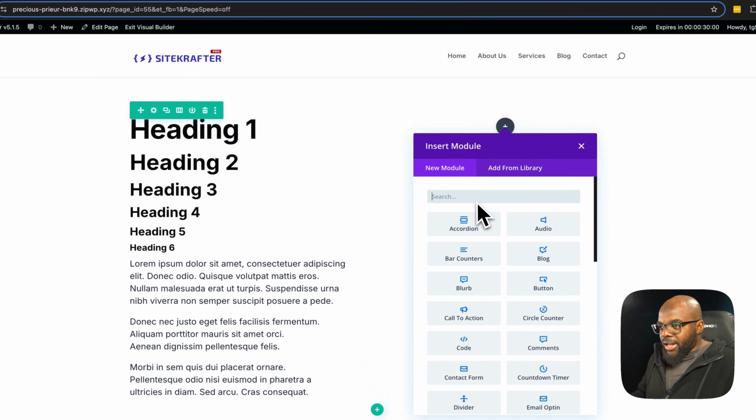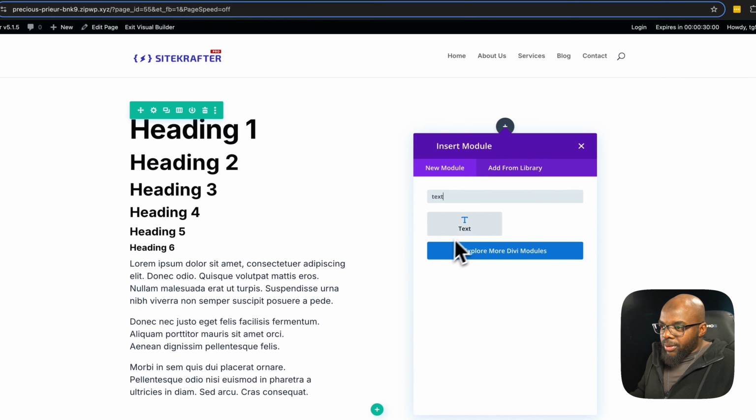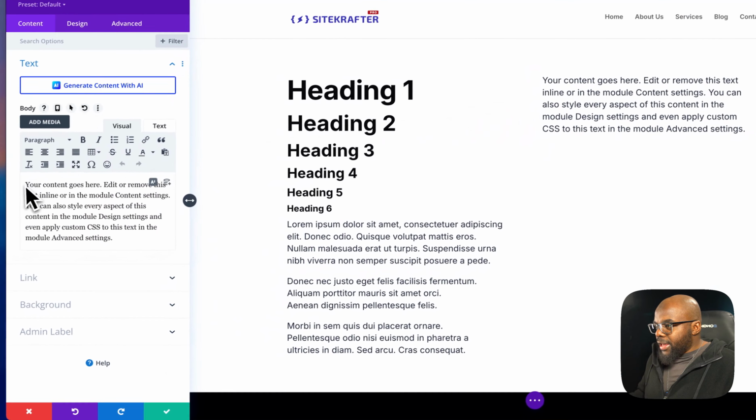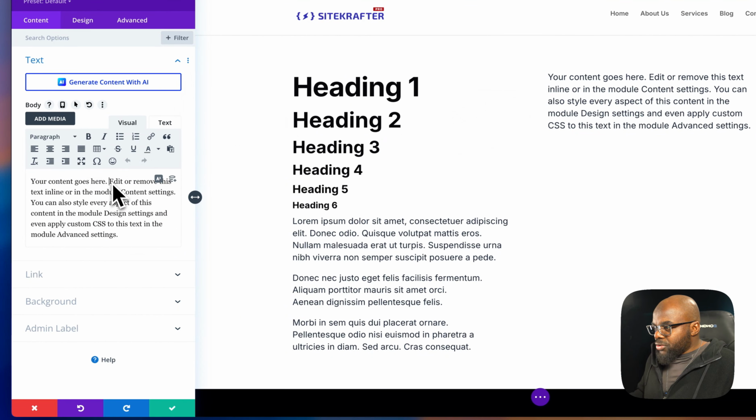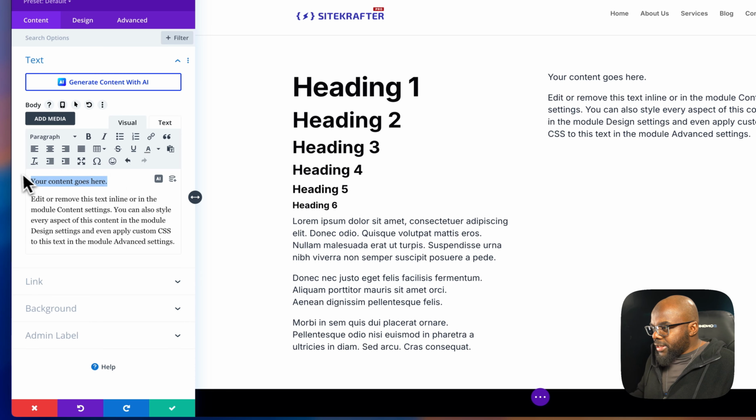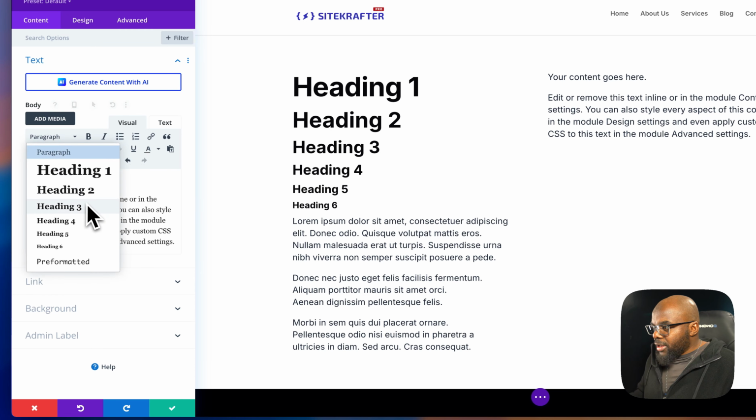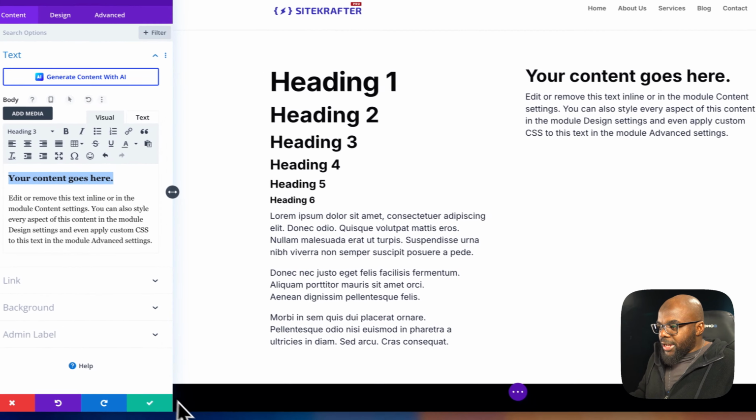So let's head over here and add another text module, and let me show you what that looks like. So let's say I enter that, and I want to make sure that this is set to heading 1 or heading 3. I can just set it like that, and now the sizes are okay.